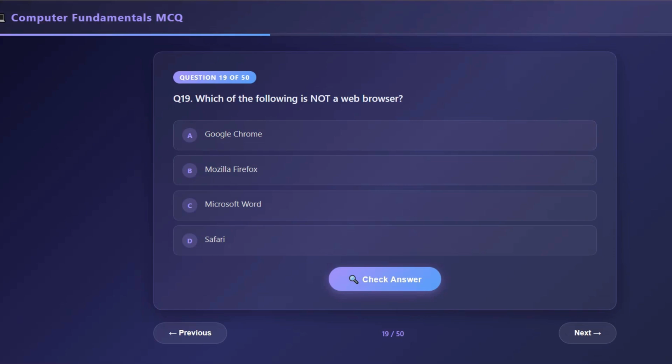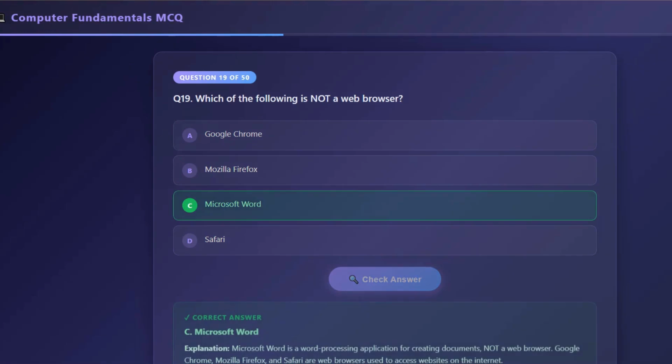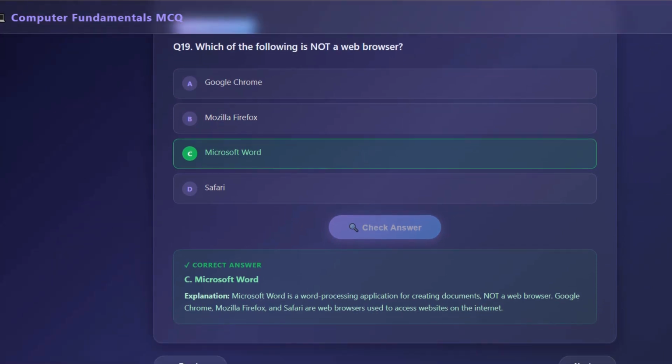Next is, which of the following is not a web browser? A. Google Chrome, B. Mozilla Firefox, C. Microsoft Word, D. Safari. Correct answer would be option C, Microsoft Word. Microsoft Word is a word processing application for creating documents, not a web browser. Google Chrome, Mozilla Firefox, and Safari are web browsers used to access websites on the internet.